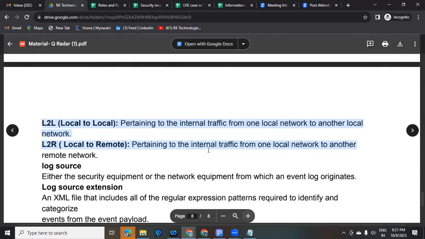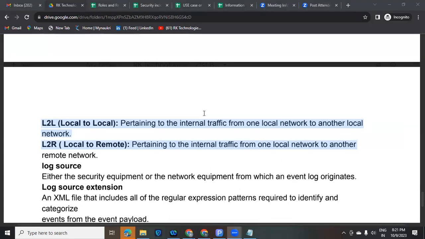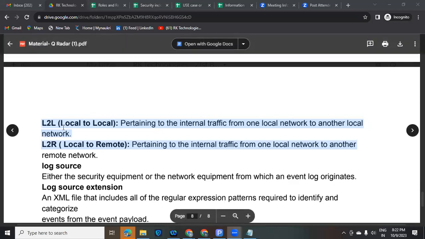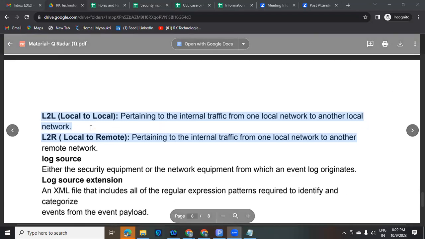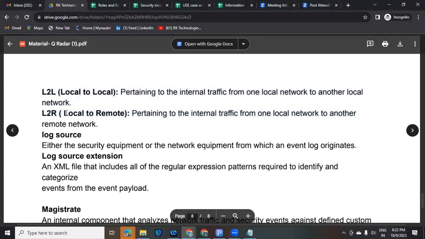I think correlation rule engine. Exactly, that's right. It's a correlation rule engine. In the correlation rule engine, after selecting the building blocks, we have to choose whether local to local or local to global. That is nothing but L2L and L2R. So local or global, we have to select. That is nothing but local to local or local to remote.